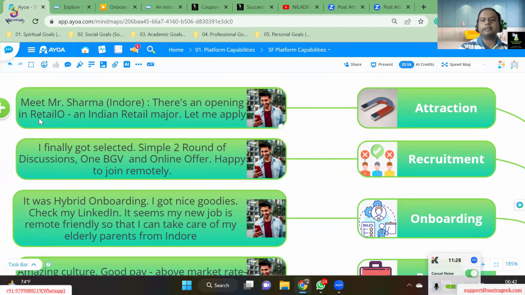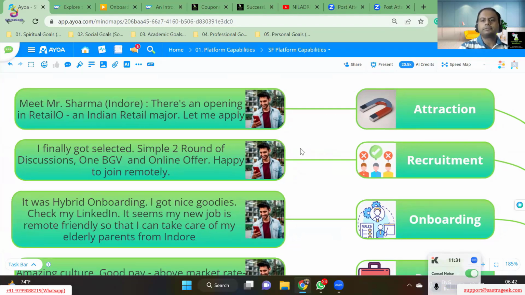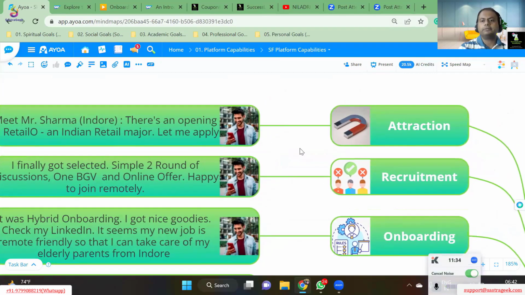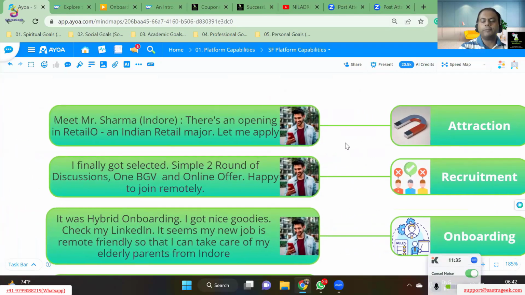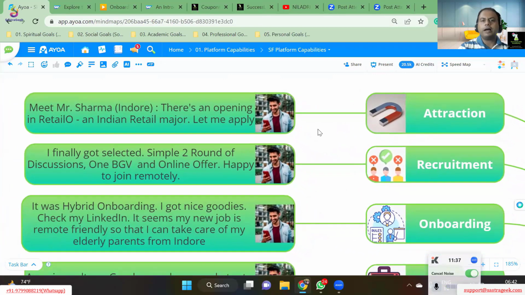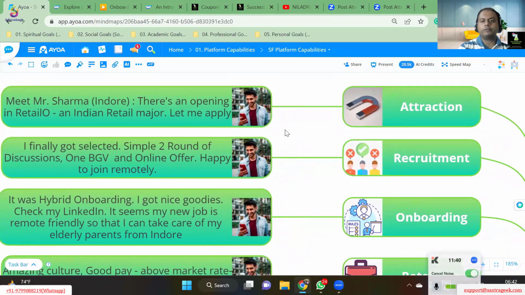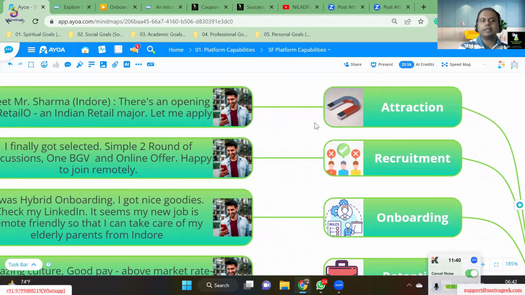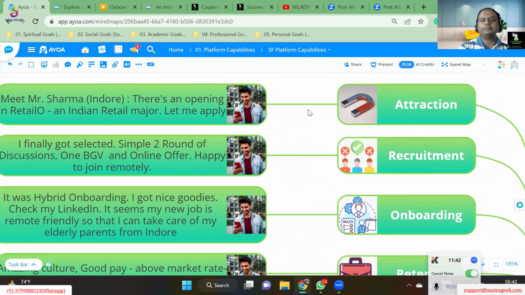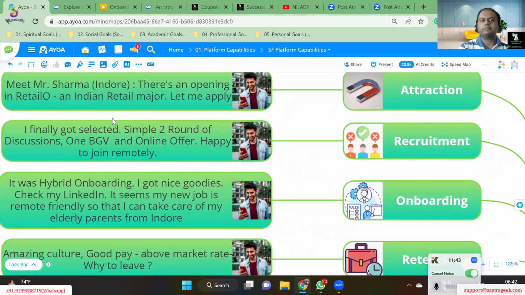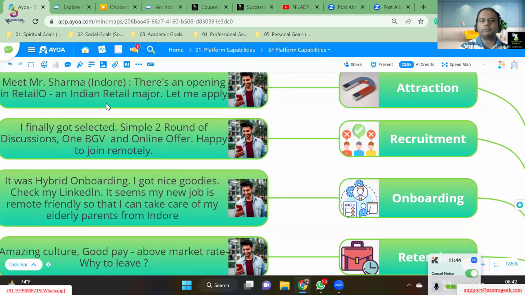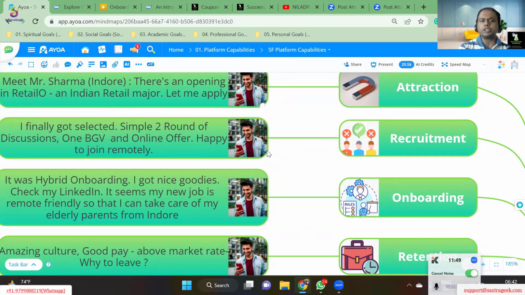So here, LinkedIn is the channel, I will say, the channel of recruitment. Okay. So this is the first part, the attraction element. After the first element of the employee life cycle, let's say Mr. Sharma has applied for that particular job in that Indian retail major. Okay. So what happened after that?